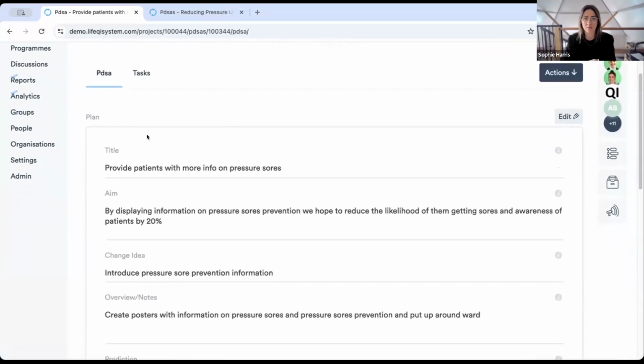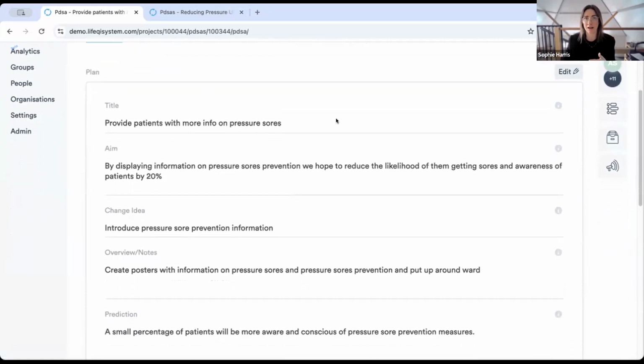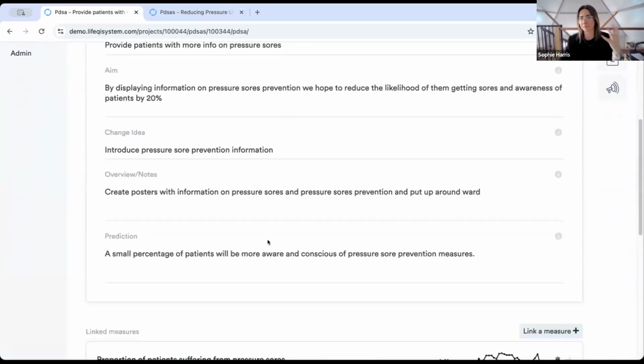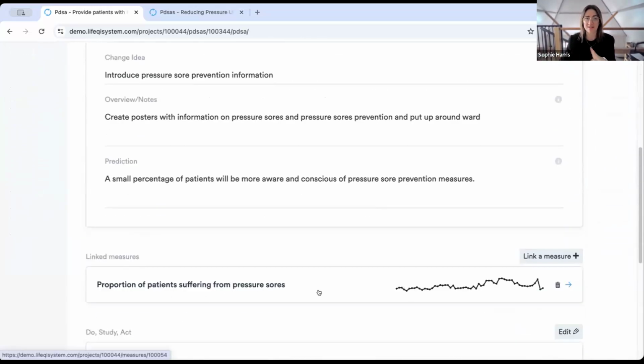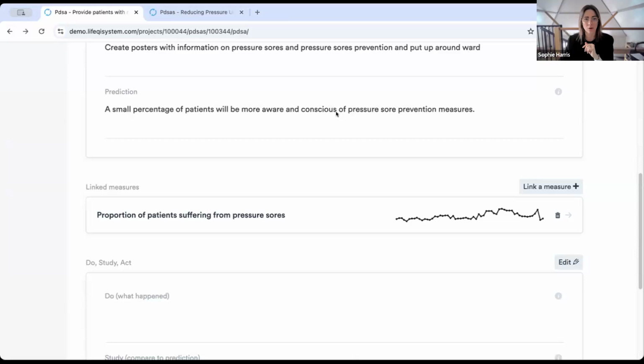Back to the PDSA, the top element is everything to do with the plan that we spoke about earlier. So really understanding what we want to achieve and what our objective of this PDSA is, which change idea it's linked to, what our prediction is, etc. We then have the ability to see our linked measures. Now, what we can do is click straight through from our PDSA to our measure here. So we can then go and have a look at our data from our PDSA as well. So that's nice and handy to know.